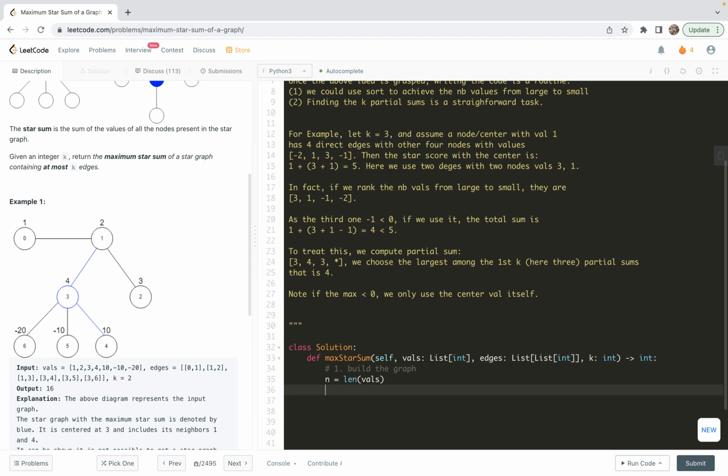First, we want to build the graph. So I'm going to track the number of nodes to be the length of values by assumption. Also, we know the node names are from 0, 1 up to n minus 1, right? So the graph will be a dictionary, a defaultdict. I'm going to use list as the default value or container.